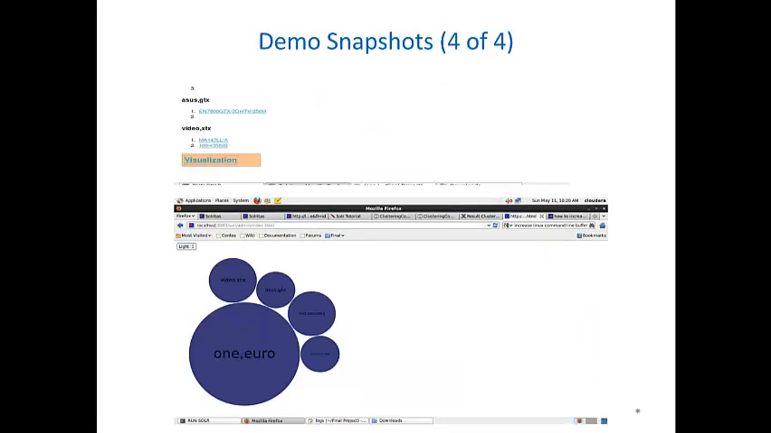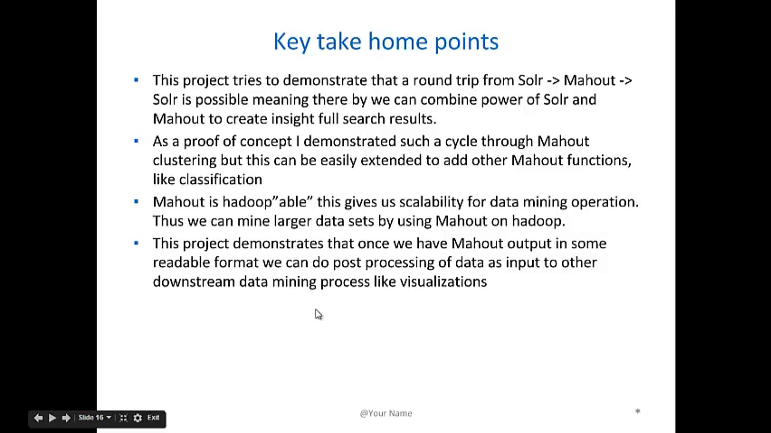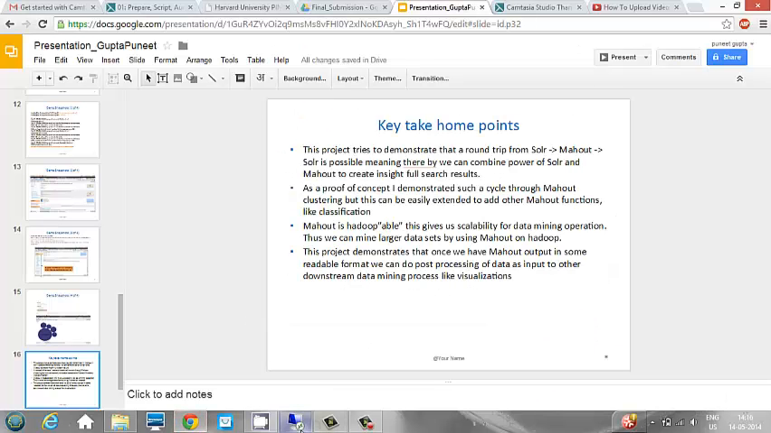And in the end, we can also see a link for visualization. And once we click that link, we see the visual representation of the cluster generated by Mahout. So I'll quickly show the demo.